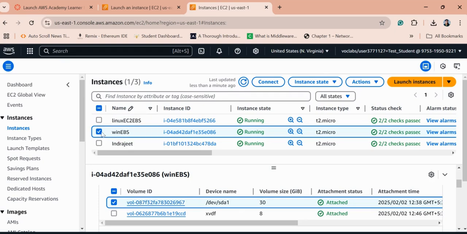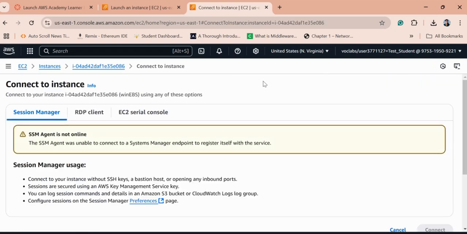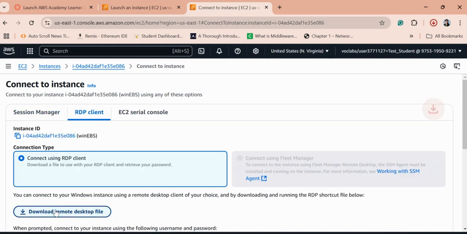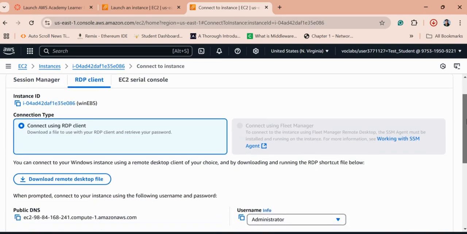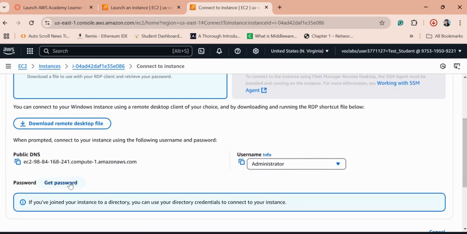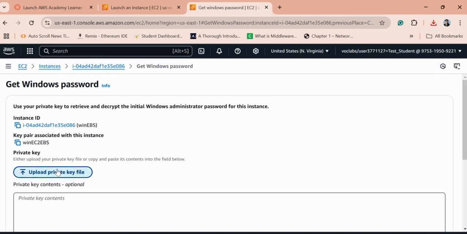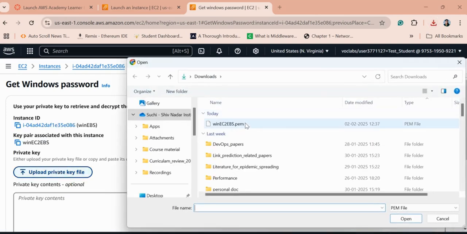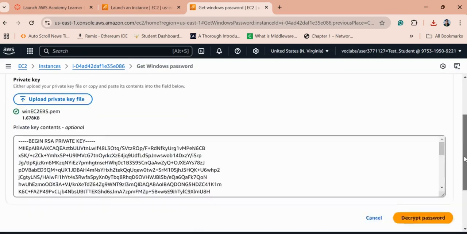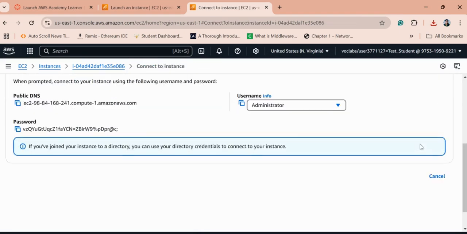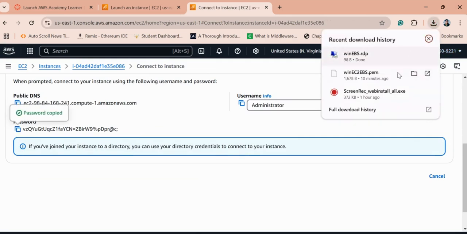Now I'm going to connect with this Windows instance, right? So I'm just going to connect with this instance. I'll go and I'll select RDP client. I'll download this remote desktop file and then I'll get password, upload key file, right? So key file Win EC2 EBS that I made, and then I'll decrypt my password, right? And I'll copy this password and I'll connect with this instance.